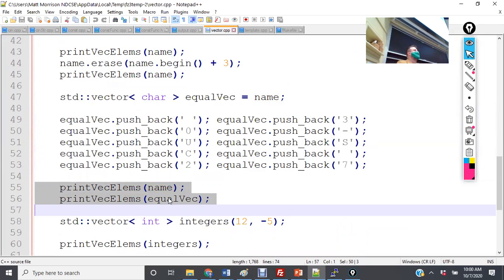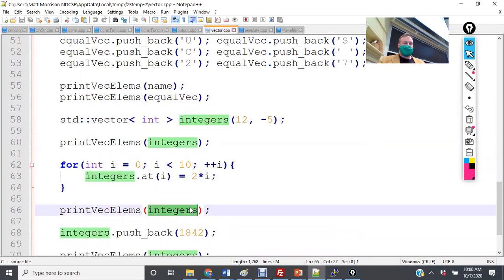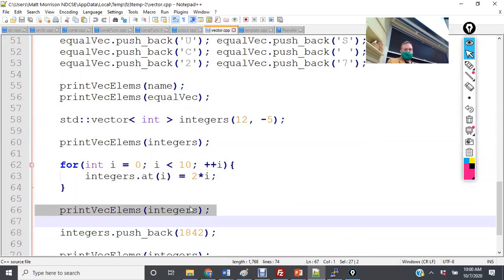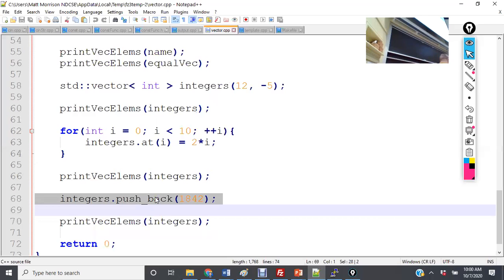The first one will print Irish. The second one will print Irish 30 USC 27. And then I'm going to do the same thing with 12 and -5. And then I'm going to print vec elements. And then the last thing I want to ask you, so it's the same vector. I have the 12 elements. I have 0, 2, 4, 6, and all the way through 18, -5, and -5. So when I run push_back 1842, where do you think this is going to end up? Where do you think it's going to end in the vector?